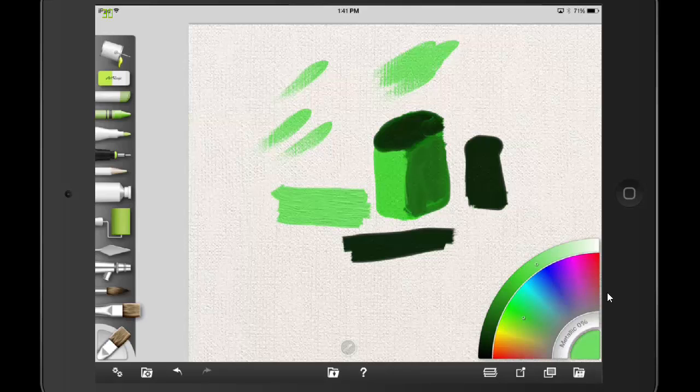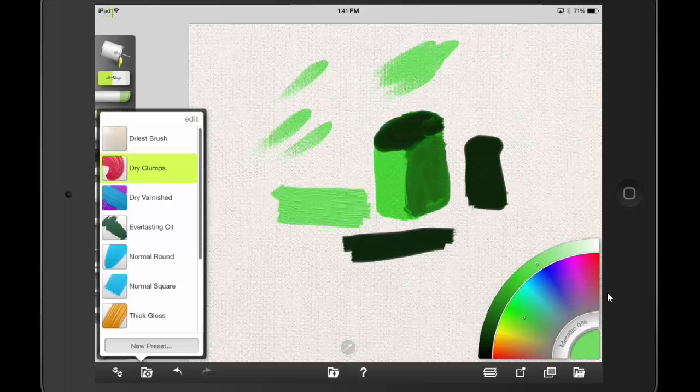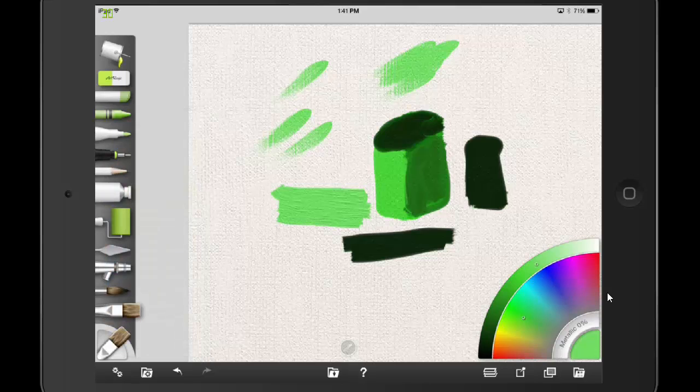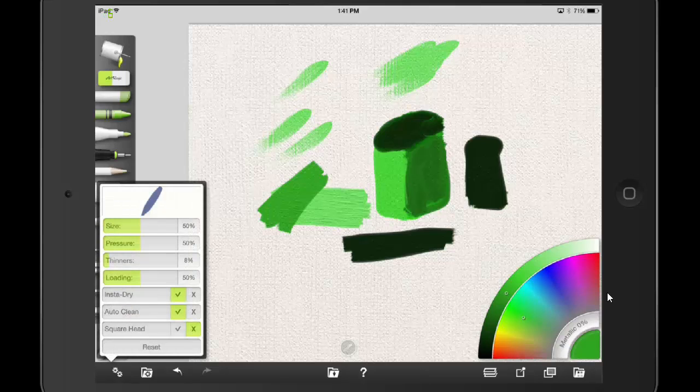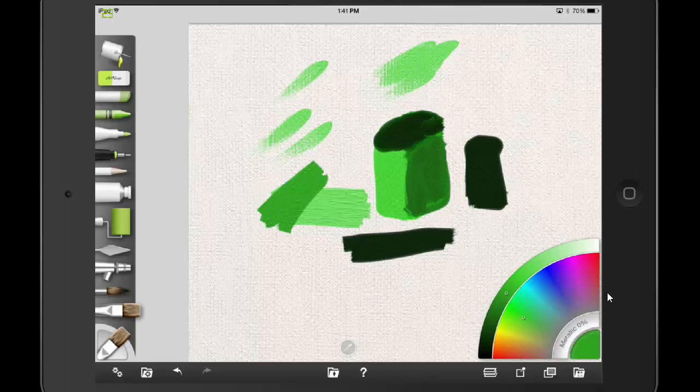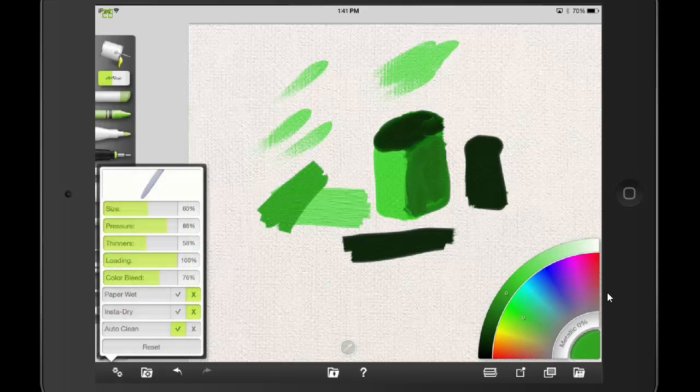So one of the things you're thinking is, okay, we have all these wonderful presets, but is there any way to do our own presets? And you can adjust these. The two cog wheels in the bottom left, if you click on that, you can adjust size, pressure, thinners, loading, whether or not it's Insta-Dry, Auto Clean, Square Head. Each of these different mediums has different settings. If I click on the watercolor brush and then click my cogs, we have things such as loading, color bleed, paper wet, Insta-Dry, etc.